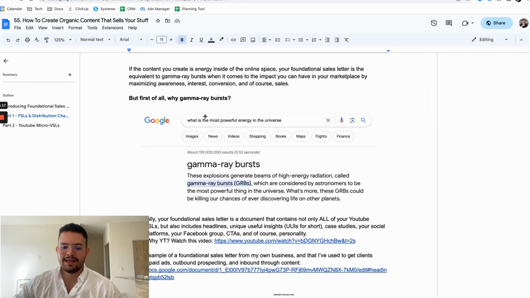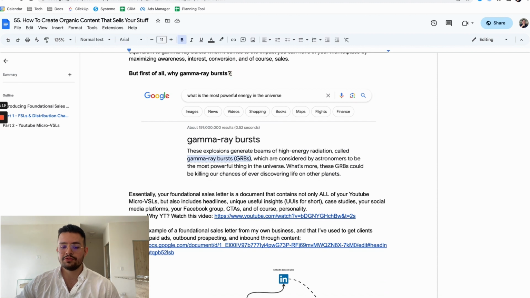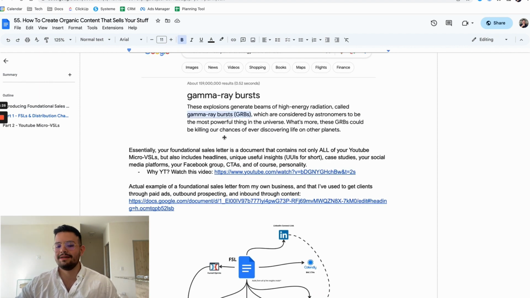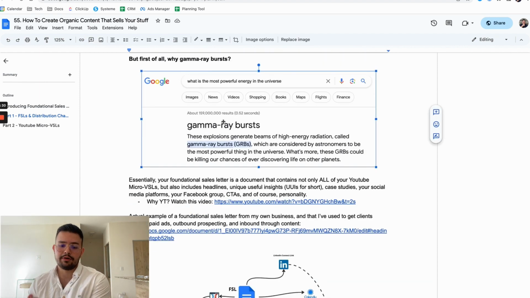Super random, right? Realistically, I just made a quick search on Google and I asked, hey, what is the most powerful energy in the universe? And it says that it's gamma ray burst. So yeah, your foundational sales letter is a gamma ray burst.